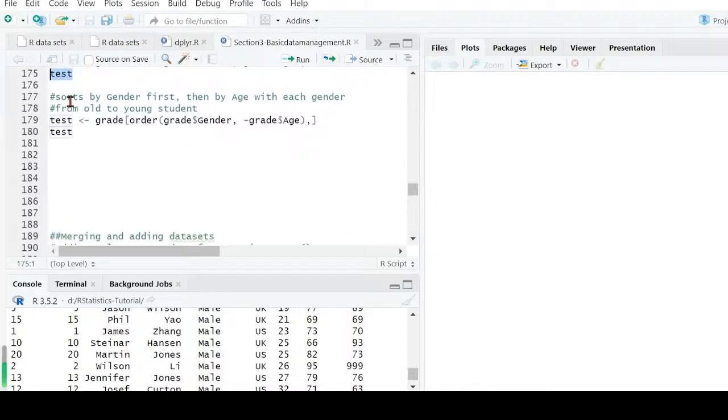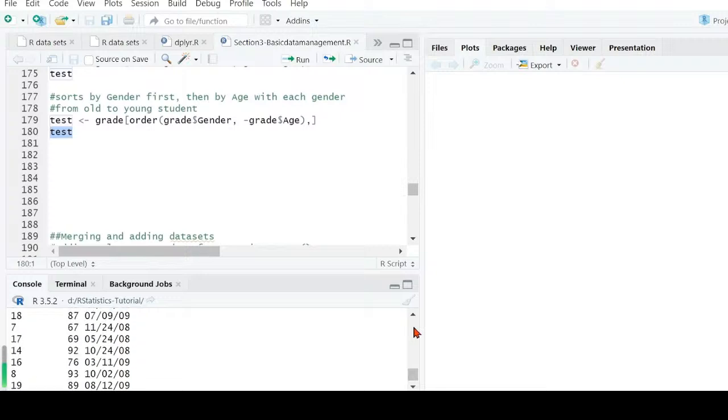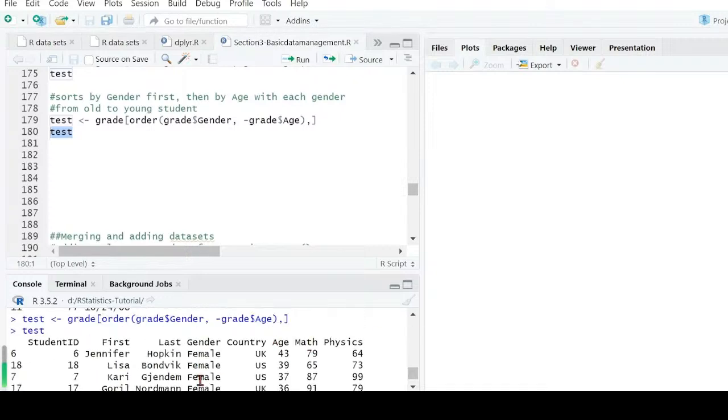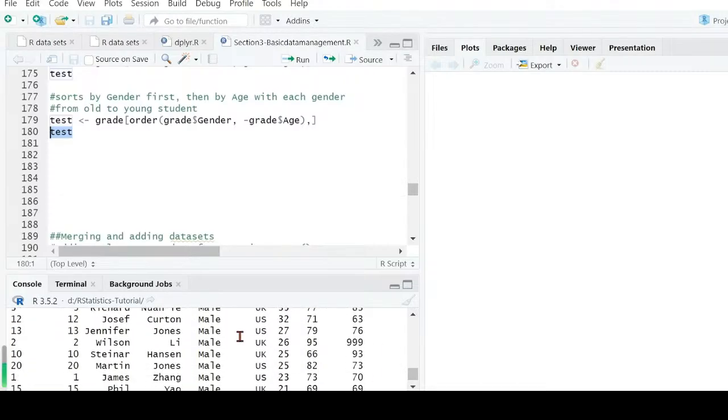We can also sort, for example, by gender first, then by age, but within each gender, the age is from old to young students. So we add a minus symbol before age. Then test is the data frame sorted from the grades data frame with gender female first. Then for the females, age from old to young. And the same for the males, age from old to young.